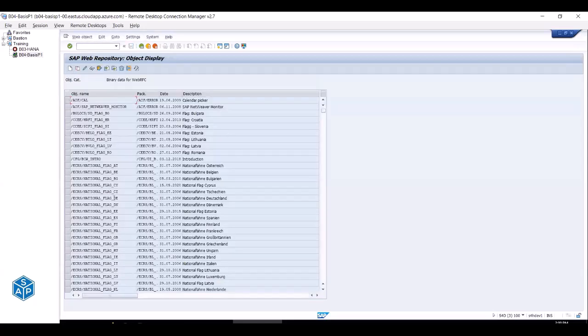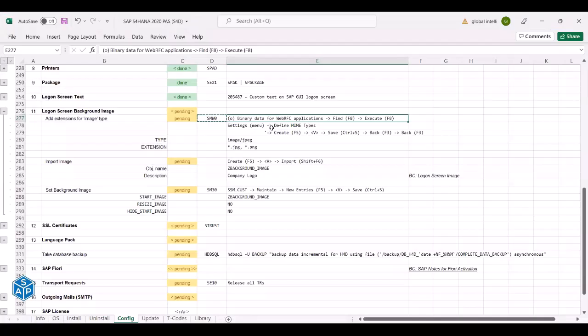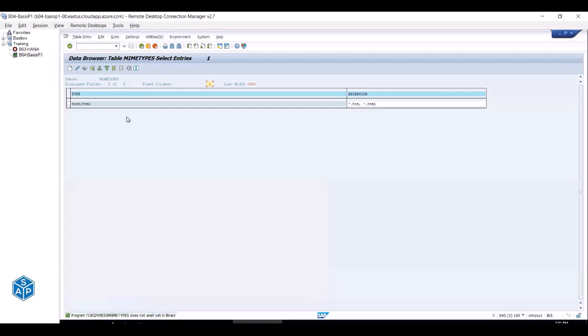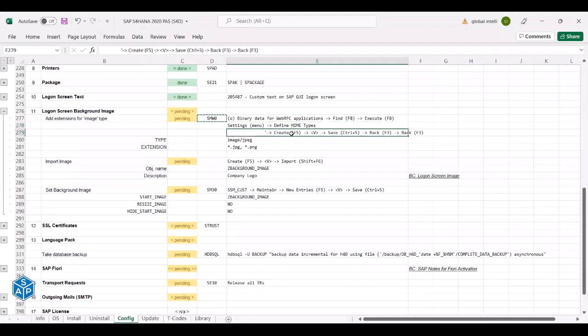This is the screen that you can see. These are all the images which are imported into the system. Now, what you have to do is go into settings in the menu bar and click on define MIME types. Here on this screen, you have to click on create.